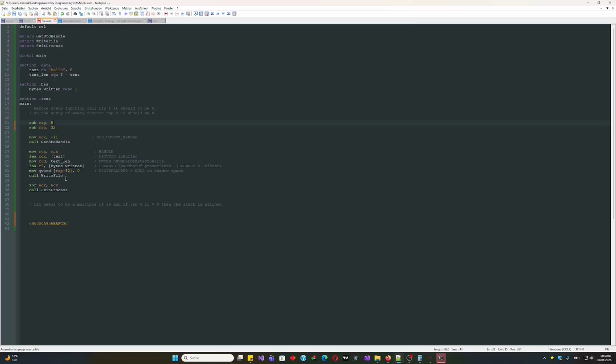And the function that occupies the most memory is WriteFile. So we need to reserve in this case enough data for this function. So the stack is now aligned. We have reserved already 8 bytes on the stack, and then we need to reserve another 32 bytes, and in total we have then reserved 40 bytes.